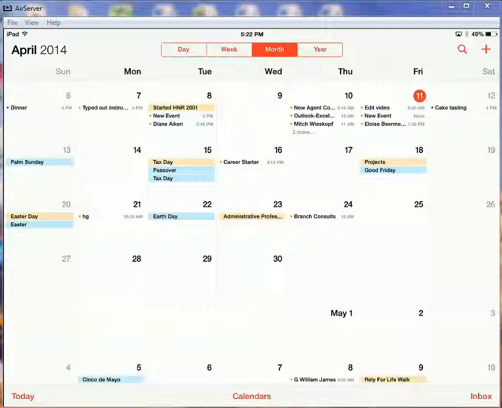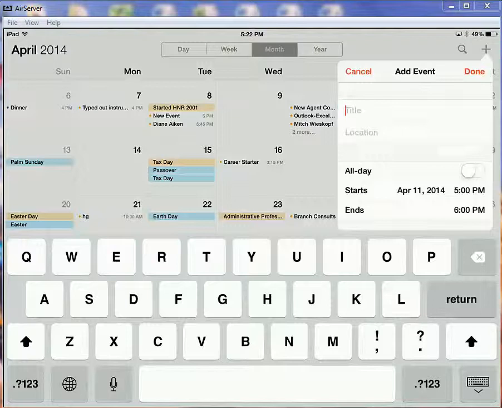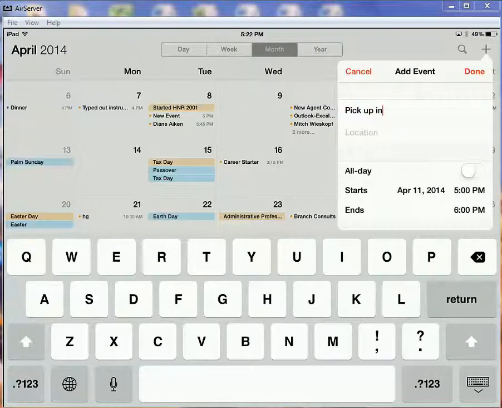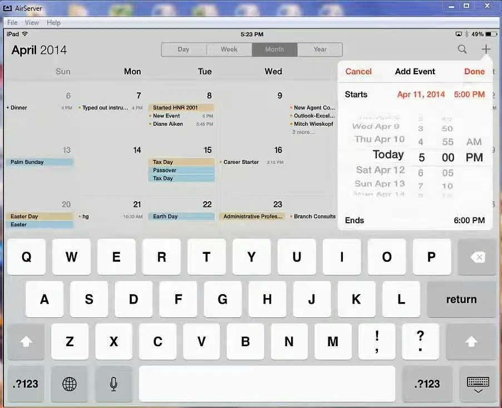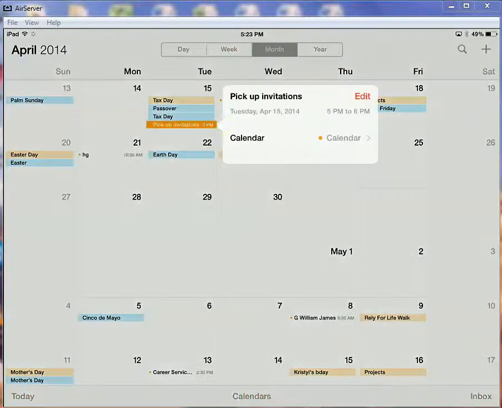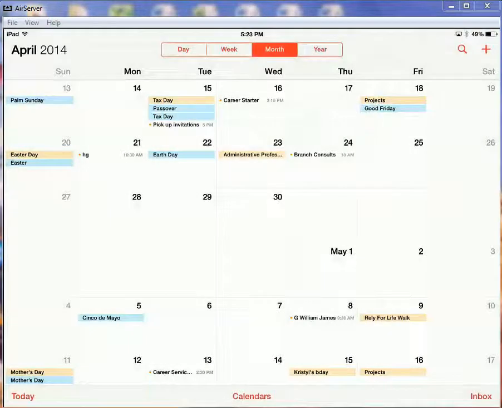Now, let's say we wanted to add a new event. We're going to click on the plus sign in the top right corner, and I'll choose to pick up invitations. I can then come down to the date that I want, and we'll say on the 15th at 5, and then choose Done.